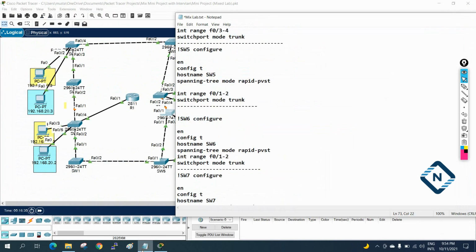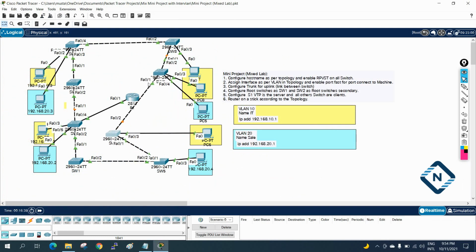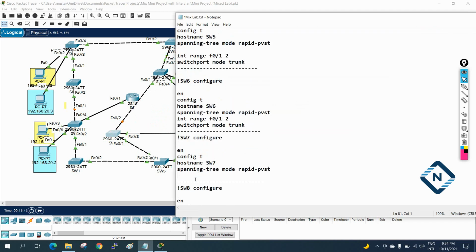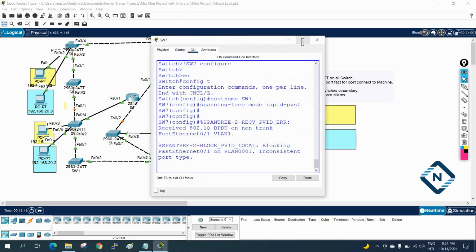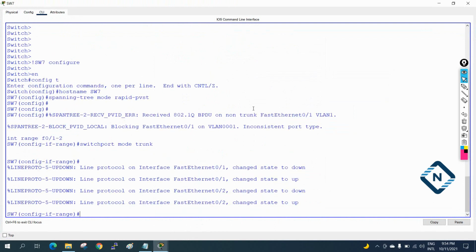Now we can do switch 7. This is switch 7. If you see here, we have F0/2, and we need to check what we have below. So below, if you see, this is F0/1 and this is F0/2. So the same configuration for switch 7 also. So let me paste here and go here and do the same configuration in switch 7. Okay. So this one is okay. I make this a trunk.